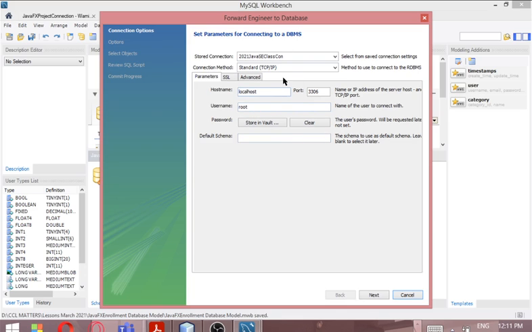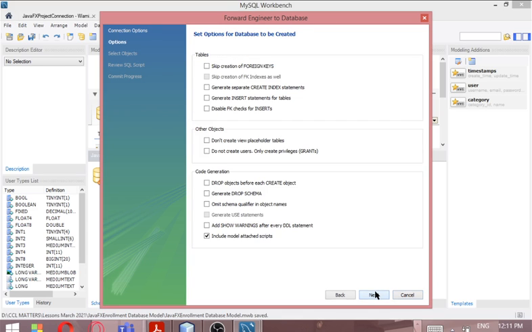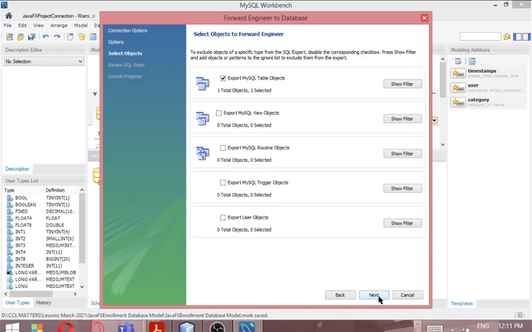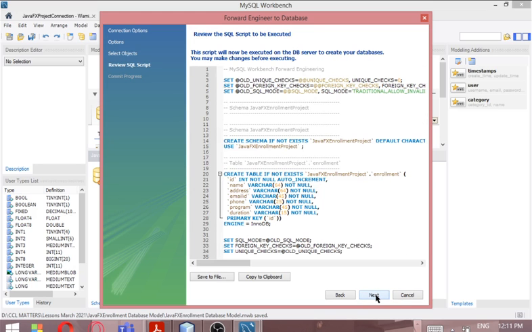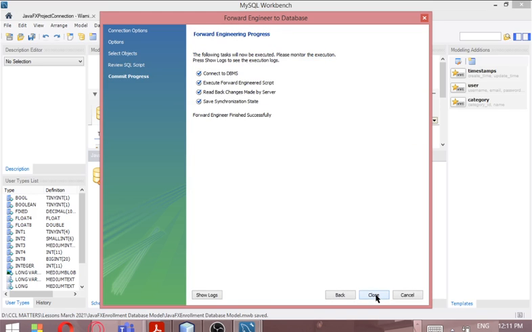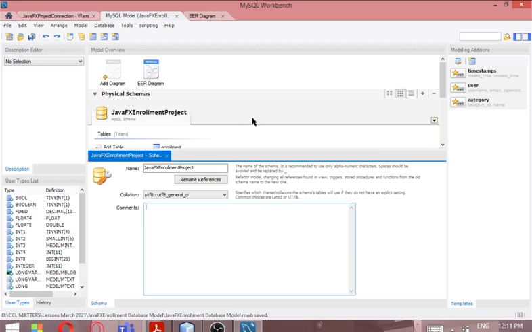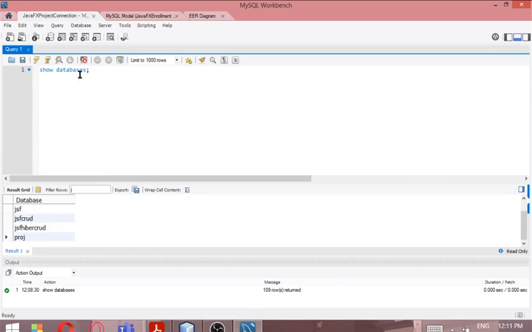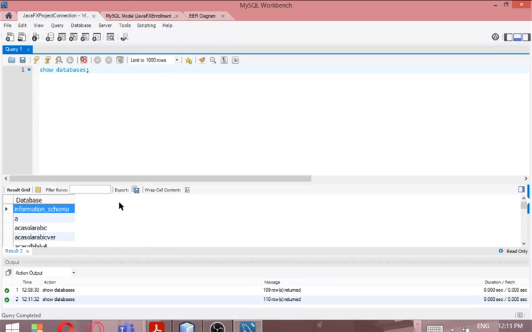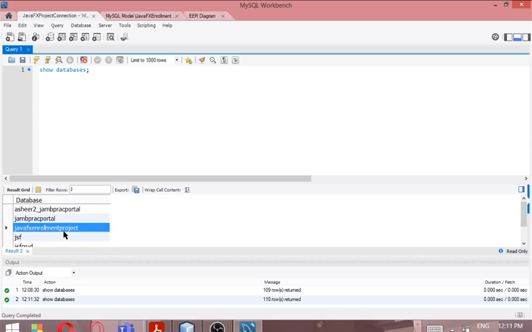Can you see all the connection settings in here? It's all right. You click on Next. You see it's exporting MySQL tables and everything. You click on Next, and then Next again. It has done everything for you. And if you check here, can you see? JavaFX enrollment projects. This is the name of the database.